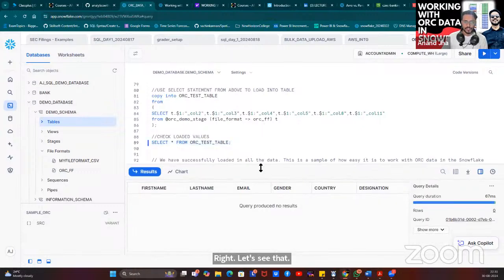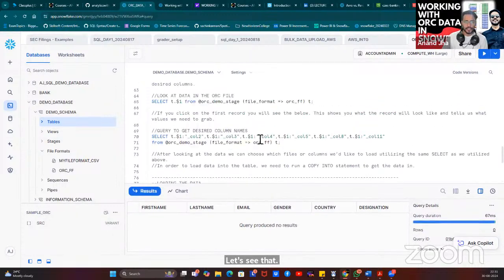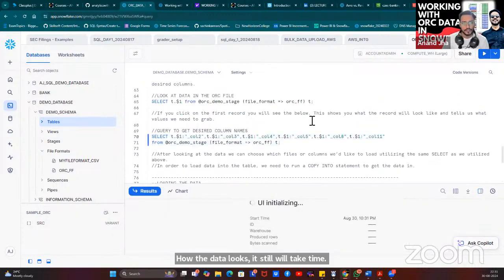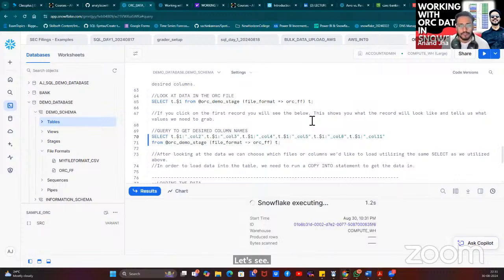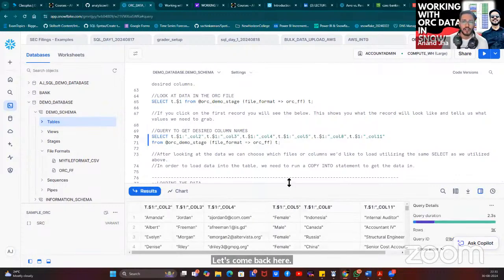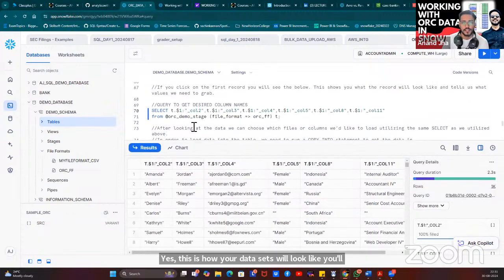How the data looks. It will still take some time. Let's come back here. Yes, this is how your data sets will look like. You see this. So we have a demo stage. Data is there in the stage. File format FF. This entire expression I have taken as an alias called T, with the help of T and the $ sign, T.$1 colon. I have taught this in lecture number 39 and 40. Kindly go and have a look. Lecture number 40, nested XML, and lecture number 39, destination. Then only you'll be able to understand. So exact name you have to give it.